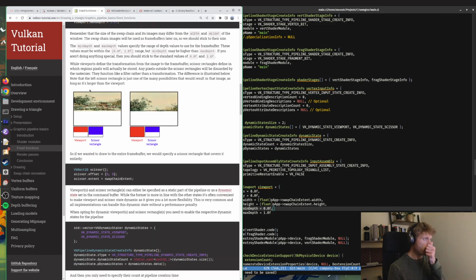Okay. While viewports define the transformation from the image to the frame buffer, scissor rectangles define which region's pixels will actually be stored. Any pixels outside the scissor rectangle will be discarded by the rasterizer. Scissor rectangle, sorry, not triangle. They function like a filter rather than a transformation. Okay, the difference is illustrated below. Note that the left scissor rectangle is just one of many possibilities that would be in the image.